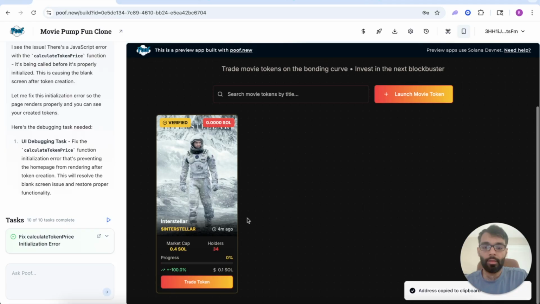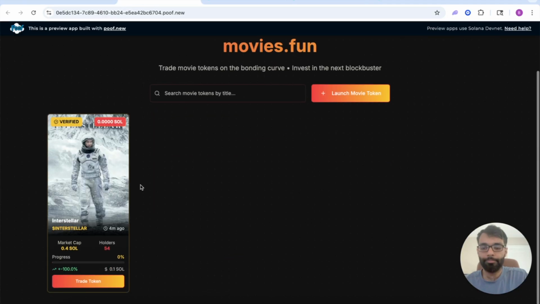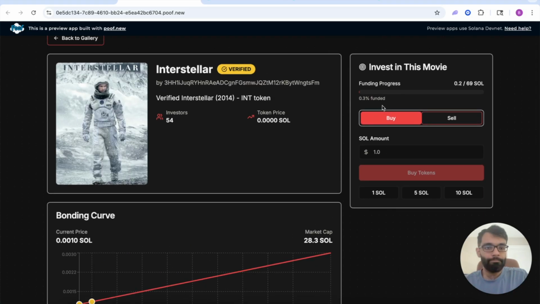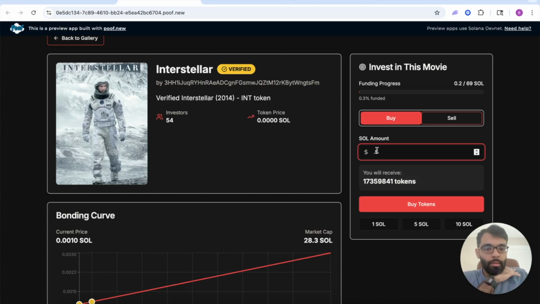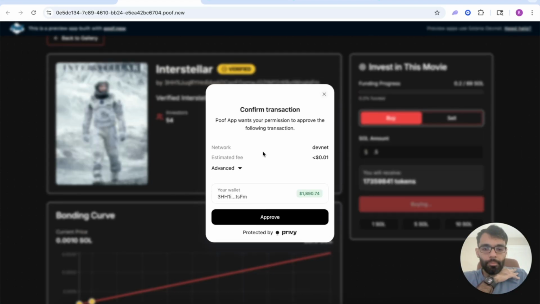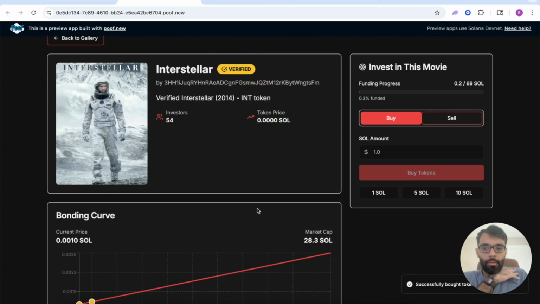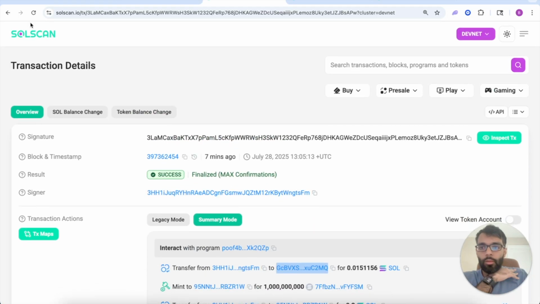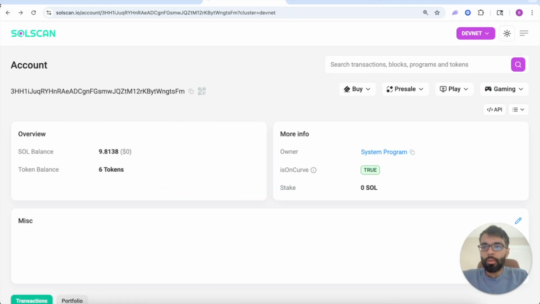We were able to create a token. Let's see if I can buy one. Yeah, let's just trade token. Okay, cool. Let's say sol amount. Obviously, we probably don't want a dollar sign. But let's just say 0.5 sol. Okay, yeah, I'm going to receive this many tokens for 0.5 sol. Let's buy it. Approve it on DevNet. Cool. Let's go back to my address, see if any transactions came in.